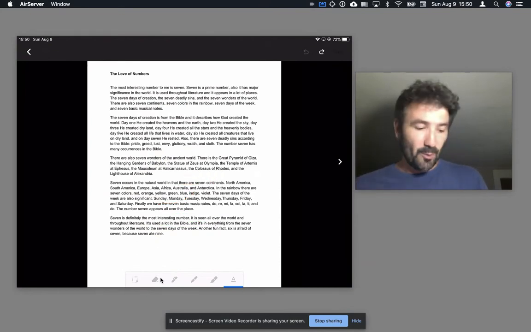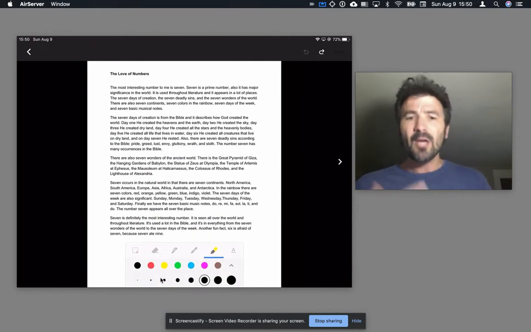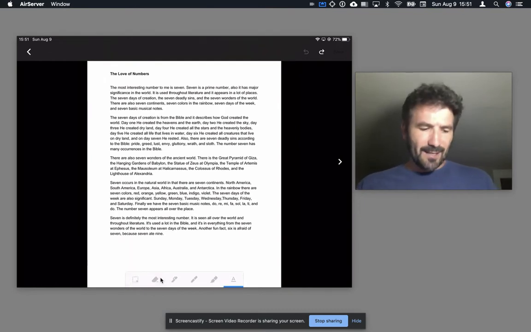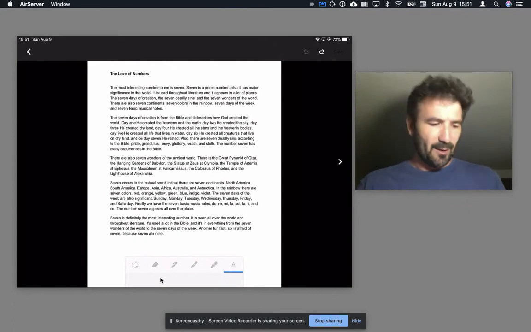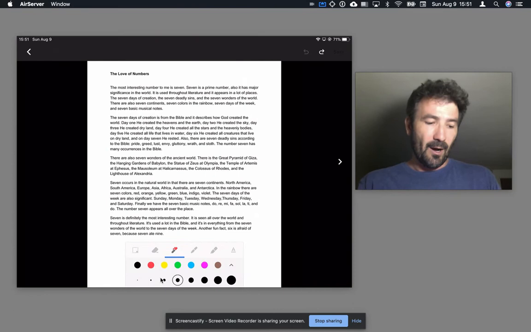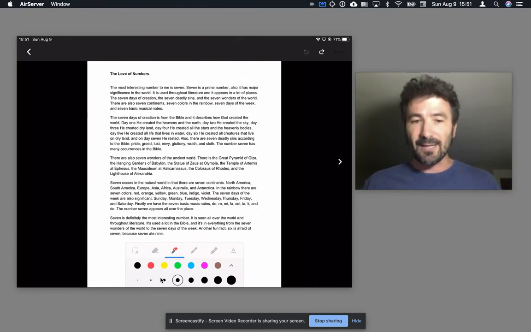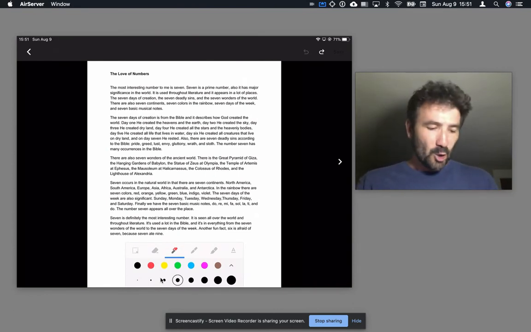Now, I do want to show you that if you tap on one of the icons down below and pull up, you have a few more options. You can change the color or change the size. It doesn't seem like I can do that with the typing there, so that seems to be an error. But if I pull up here, I can see that I can change the size or the color there. So I'm going to use purple for this one here.